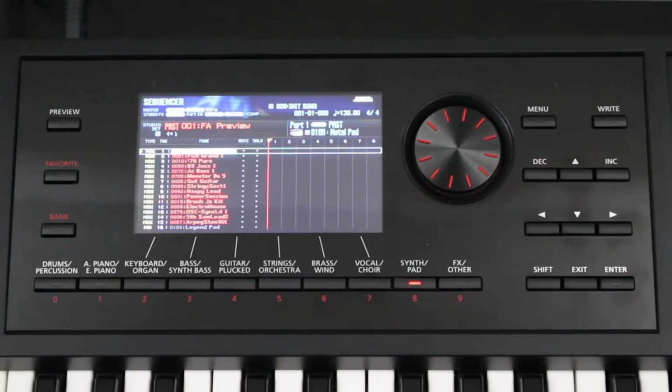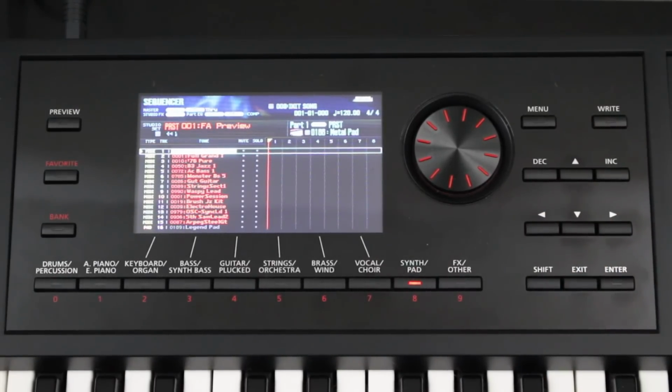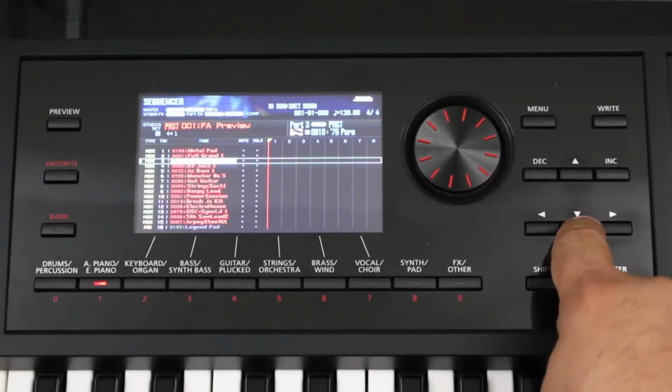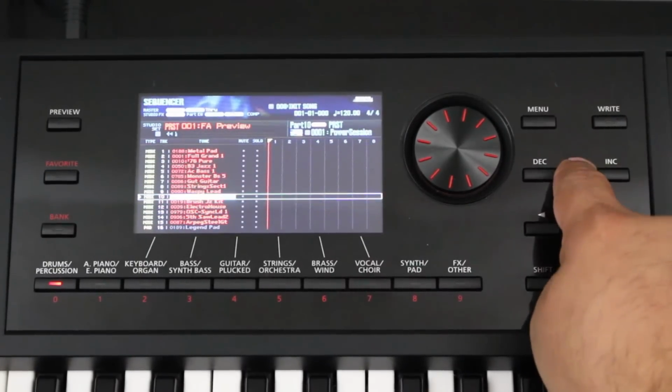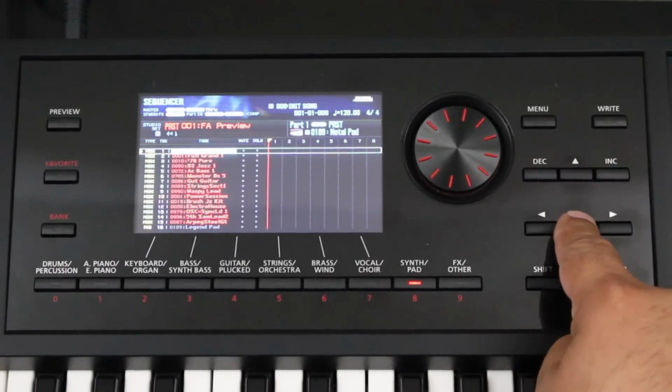Now that we've done that, let's start going through sounds and figure out what we're going to do. So first off, if I use the cursor buttons, which are right here, I can go ahead and go up and down and go through my sounds. So there's 16 MIDI parts, so let's go through a couple of them.